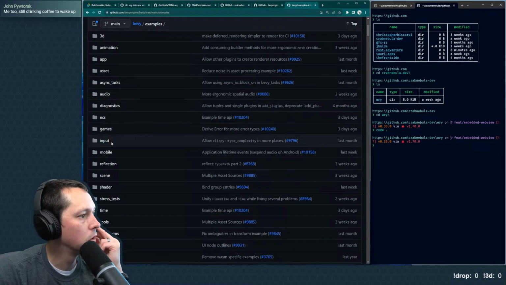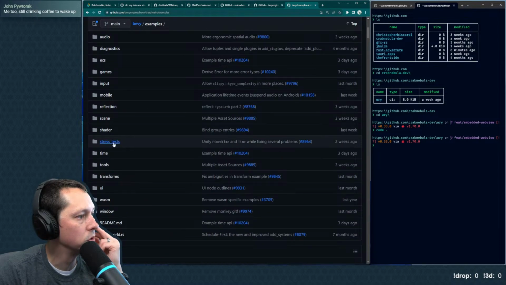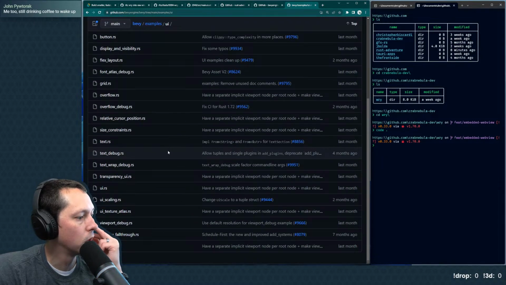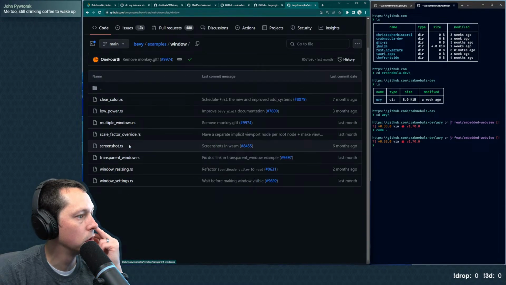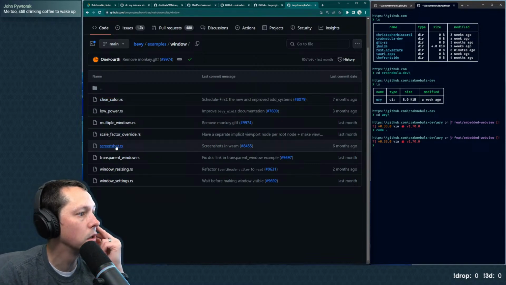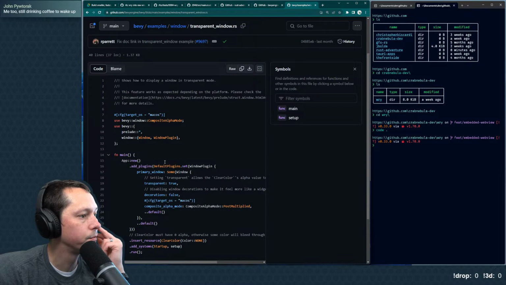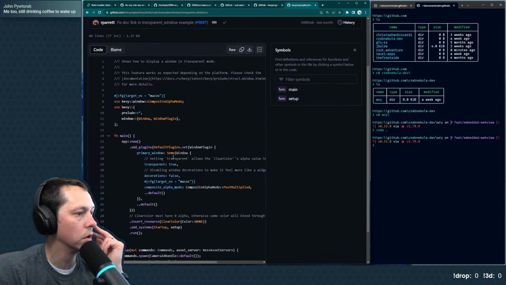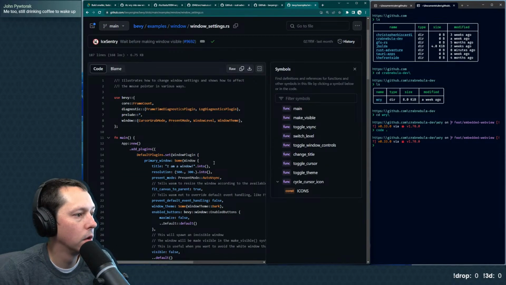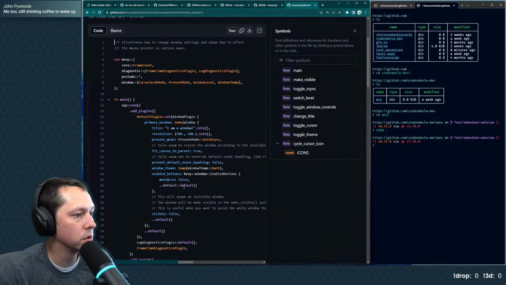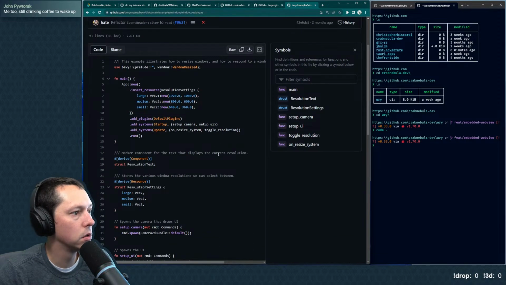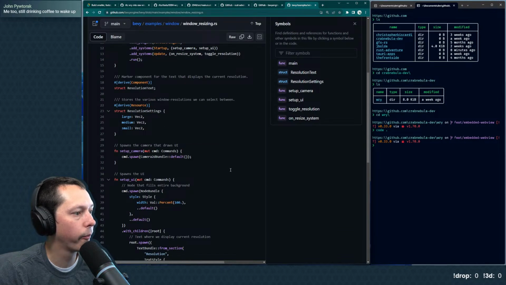But input, scene, shader, tools. I think that's about the limit of our examples that we're going to see here. We've got the window plugin, and we can set a whole bunch of settings. I don't know if we're going to have an easy way to have access to that window.